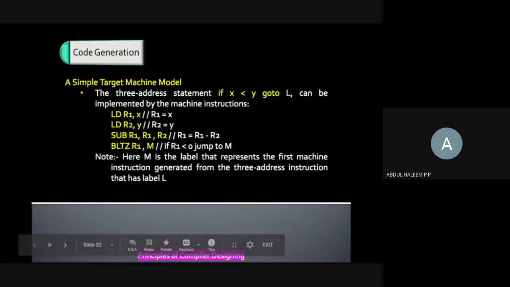This conditional statement, if x < y goto L, is our three address statement. We know what is happening here. There is a process going on. The value of x is compared with the value of y. See how it is being done here. LD R1, x. The value of x will be loaded to R1. See, directly it won't be compared. Initially, x will be loaded to R1 and y will be loaded to R2.